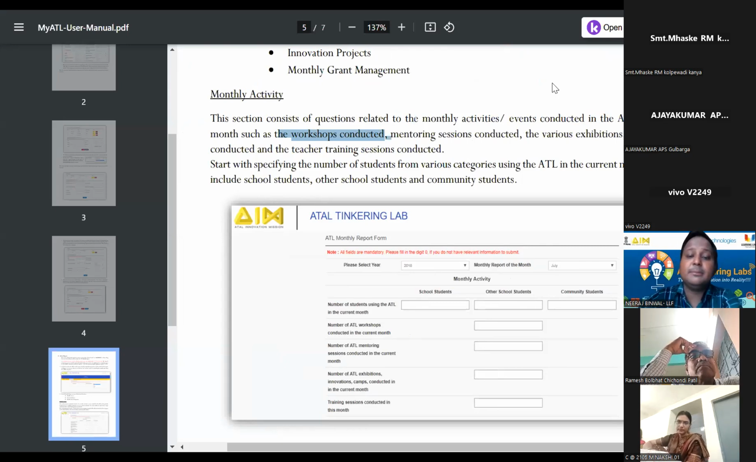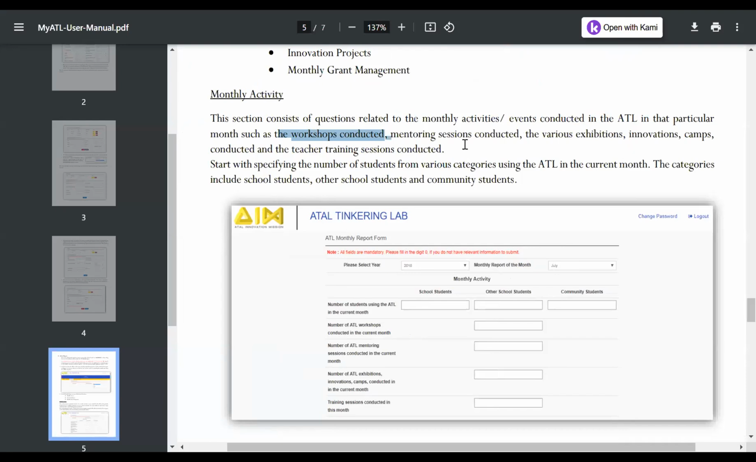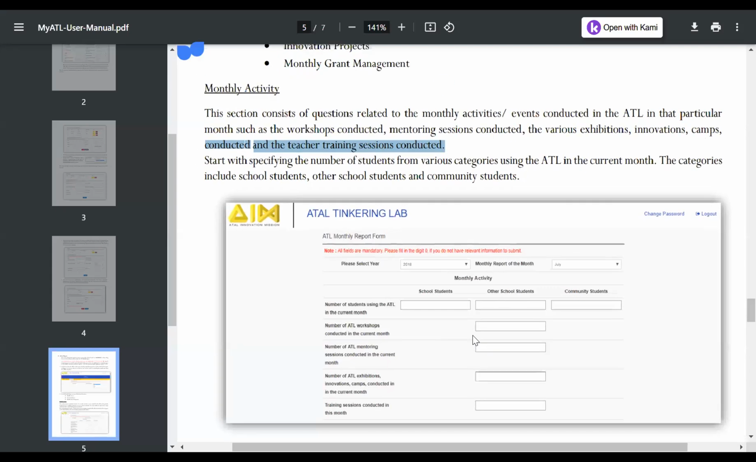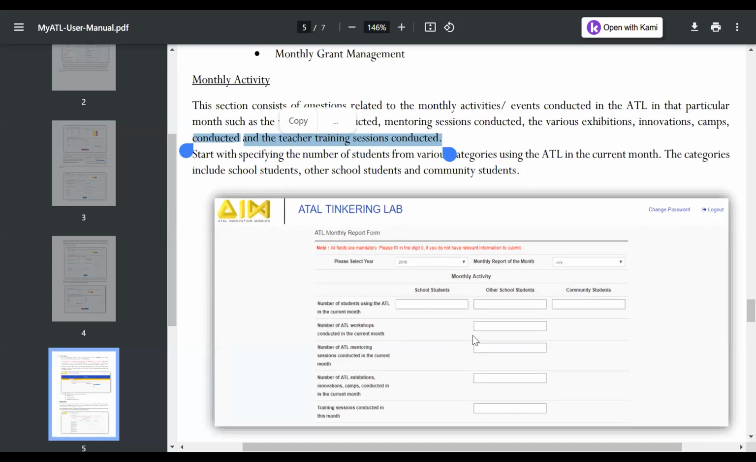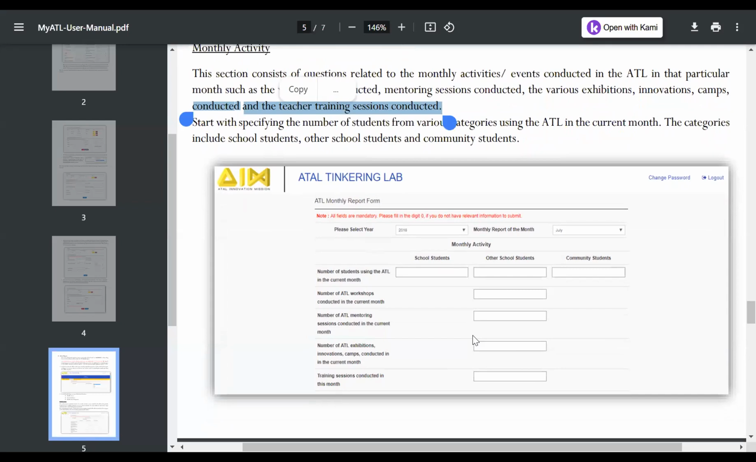Parallelly, any mentoring sessions that the school hosted, any exhibition for the parents or on the PTM day, any innovation or camp conducted, or teachers training session conducted. All these details you have to update in this portal. Suppose, I hope all of you celebrate community day, right? That also comes under here. And how much amount you can claim as expenditure, you can update over there.